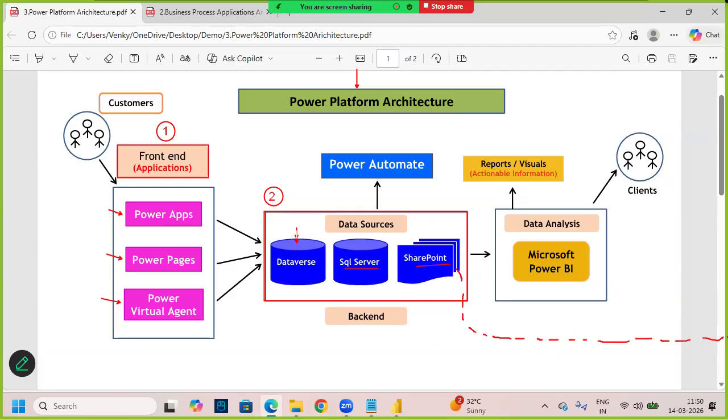Okay. Now, once after data sources, the next point is about what? Automation. Now, to do the automations, we'll have one software. What's that software? Power Automate. Power Automate is for what? To do the automations. This is my 3rd step. And finally, the 4th step is data analysis. To perform the data analysis, go and use which software? Microsoft Power BI. Power BI is used for what? It is used to create the visuals or reports.